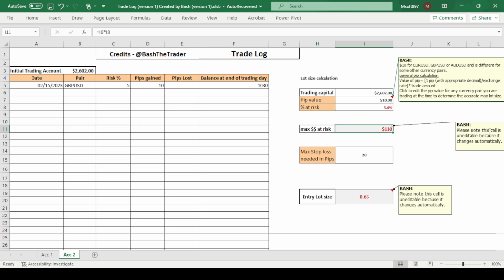If you check this note right here, it says please note this cell is uneditable because it changes automatically. It changes automatically, this same cell here. So you don't have to edit this field at all. You leave it as it is, because it changes by itself when you input a certain parameter.